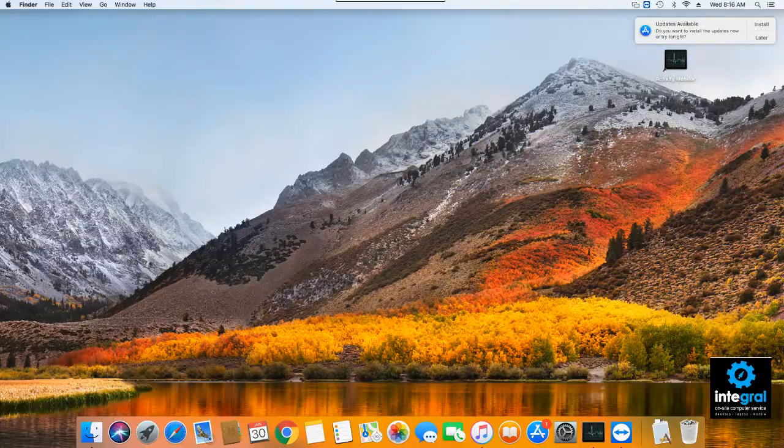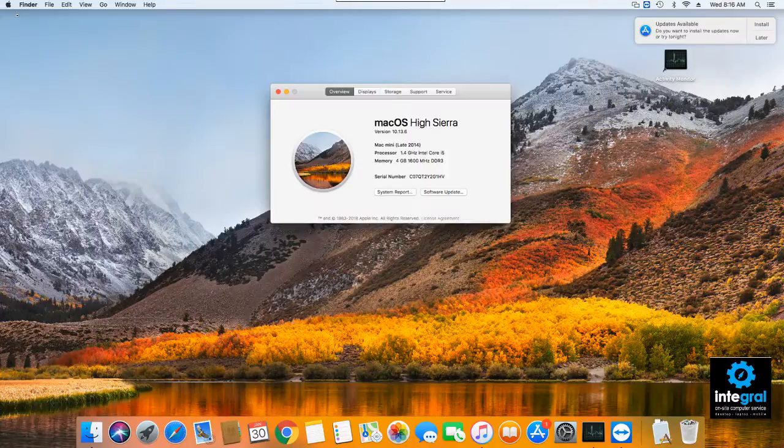How much RAM should you have? Well, that's a pretty simple question, and I've got an answer for you. If you go to the Apple menu and go to About This Mac, it'll let you know what your Mac currently has. I don't know if you've noticed or not, but this Mac somewhat has a delay, and it's because it only has 4 gigabytes of RAM.